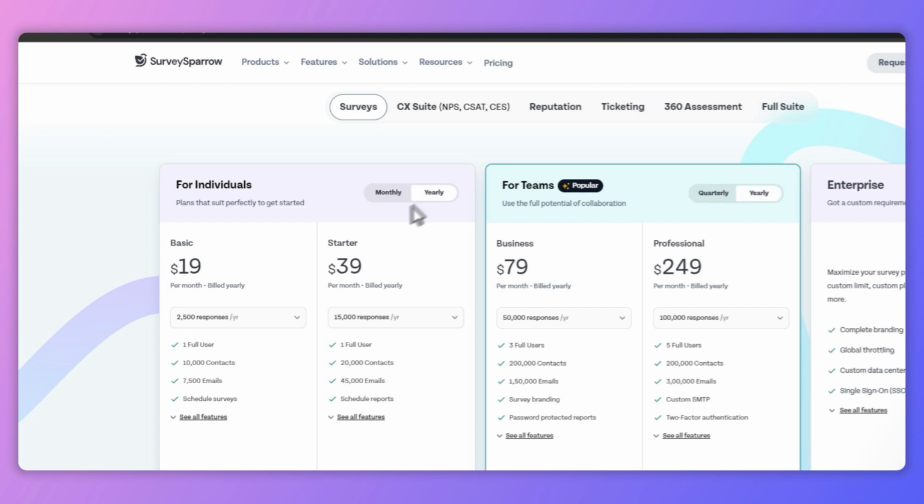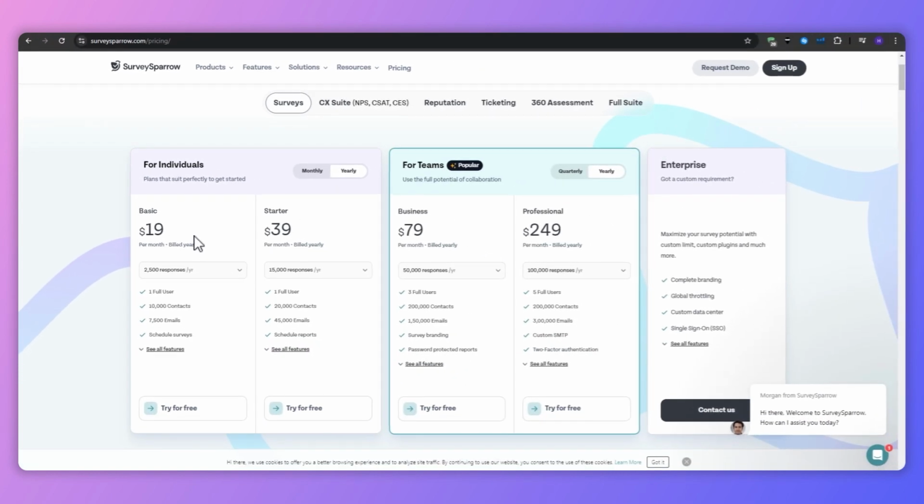Now, of course, I want to mention that if you choose to pay yearly, then you would be able to save around 50% per month. So if I choose to present the prices yearly right here, as you can see, the prices would go from $39 for the individual basic plan all the way down to $19.